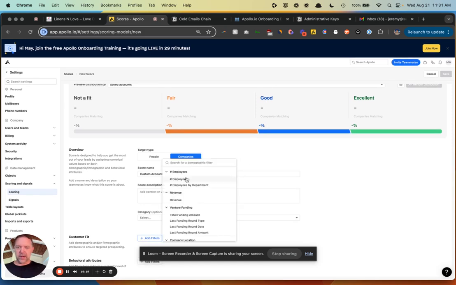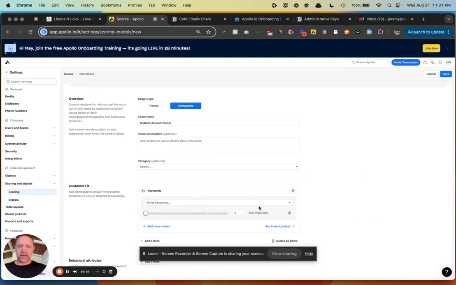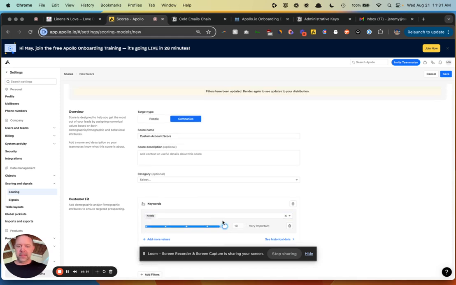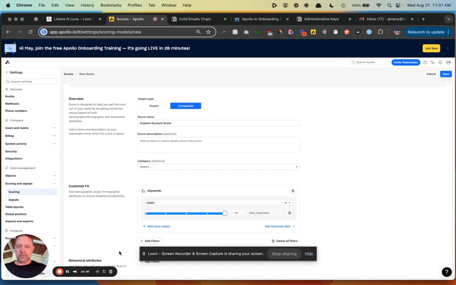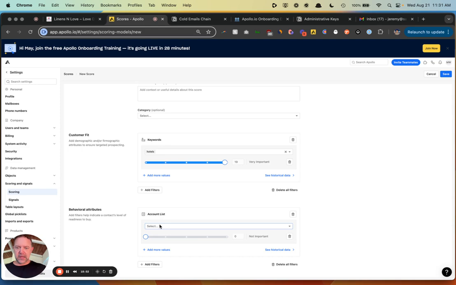So a few different things here. Again, anyone with keywords, hotels, that's going to be good for us. I think for this particular client, sorry, this is bothering me. A lot of it is going to be this bottom section. So we've built these lists already.